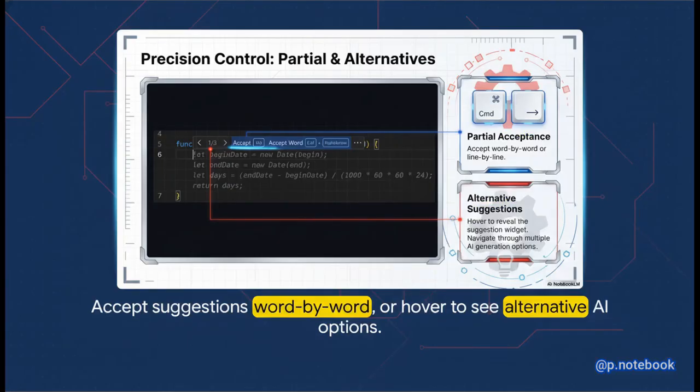But here's the thing, you're always in complete control. It's not an all or nothing kind of deal. You can actually accept a suggestion just word by word if you only like the first part of it. And what's really cool is the alternatives. If that first suggestion isn't quite right, you can just hover over it to see other ideas from the AI, cycling through different ways to tackle the same problem.